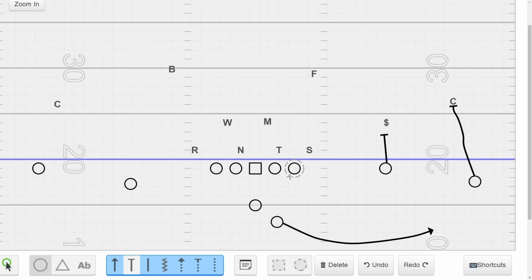So that's why you see, like we just talked about, more of a draw action where we bring the front line down, and we encourage the secondary to go back. All right, so there's your bubble screen.